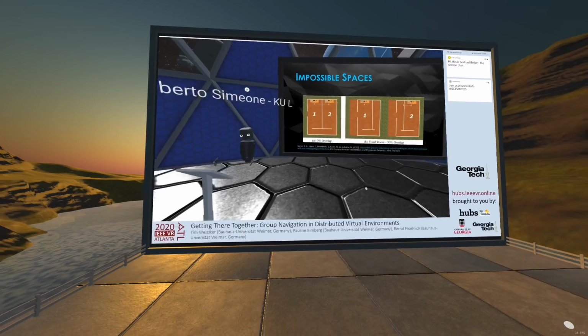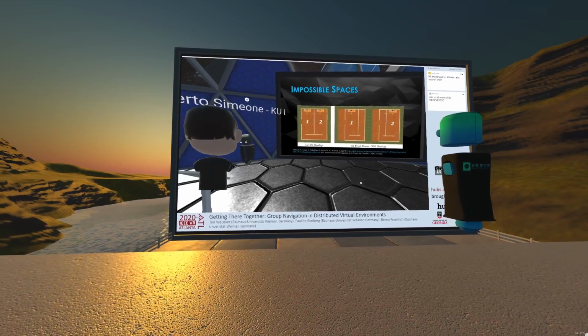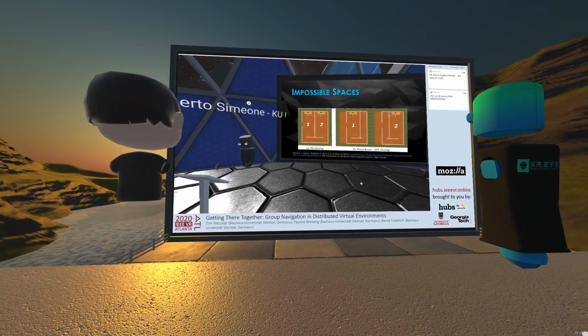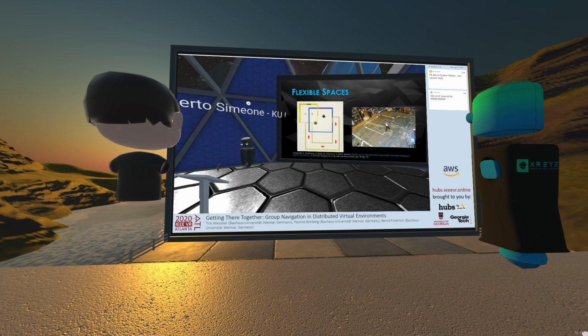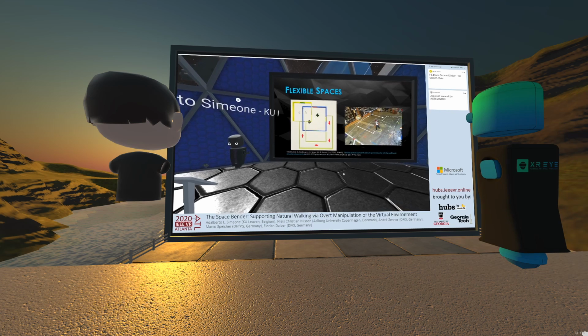In another example, also by Evan Suma, the system uses self-overlapping spaces in this technique called impossible spaces to reutilize the physical space available without the user noticing. And then yet another technique called flexible spaces by Vasylevska et al. The system uses procedural generation to generate corridors in order to bring the user from a virtual room to another virtual room, but still in the same physical space.